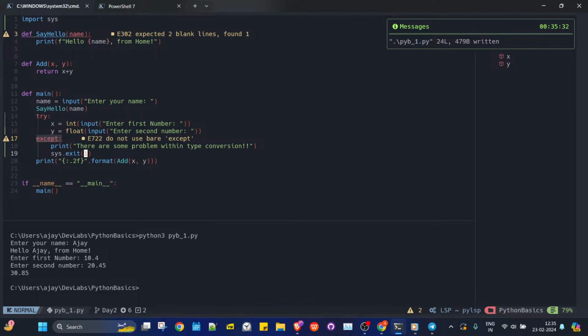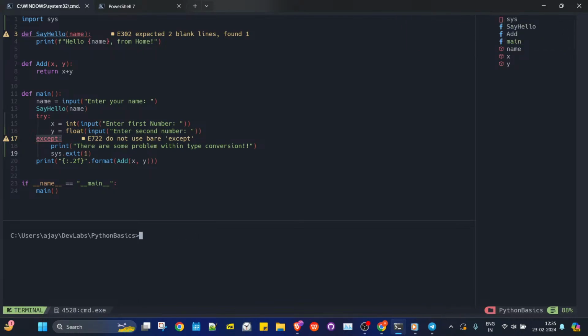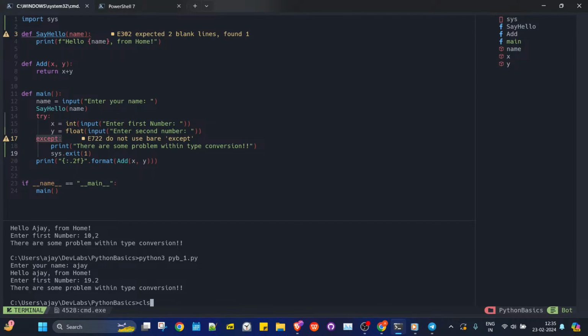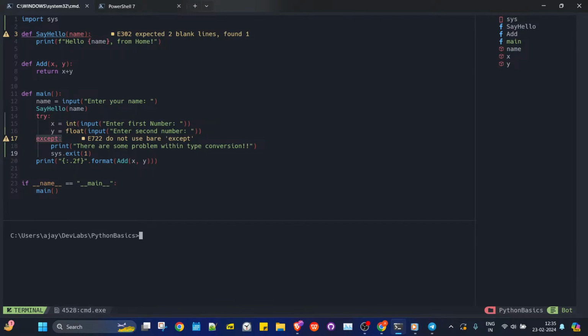Ignore that error. As a 10.2. Yep, errors are as expected. 19.2. Yep, so you can get the whole list of exception handling functions.